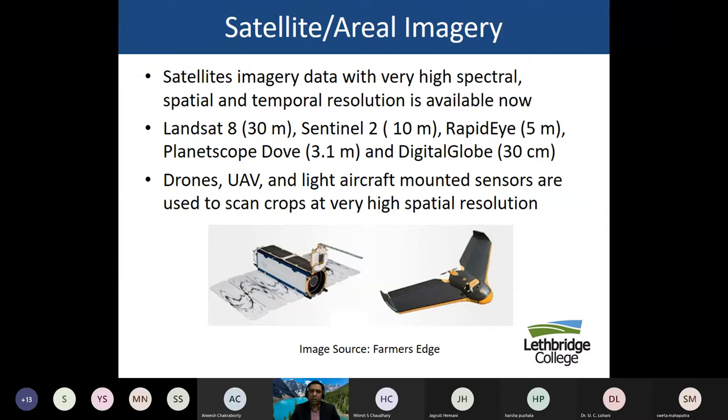And drones, UAV, and light aircraft mounted sensors are also used to scan crops at very high spatial resolution. So other than the satellites, these are drones that can map smaller fields, and then you can get the information to apply into precision agriculture.